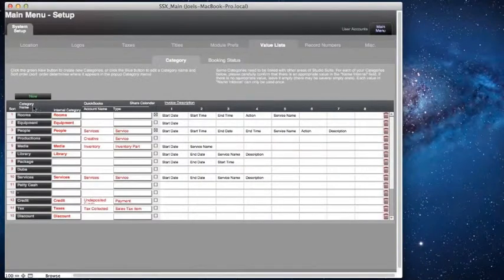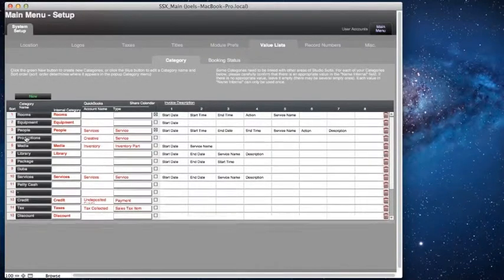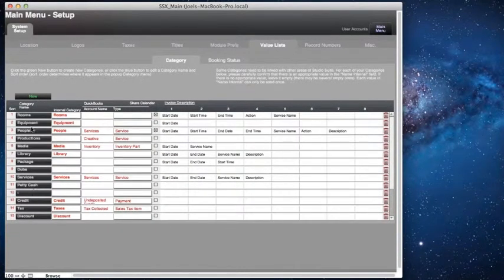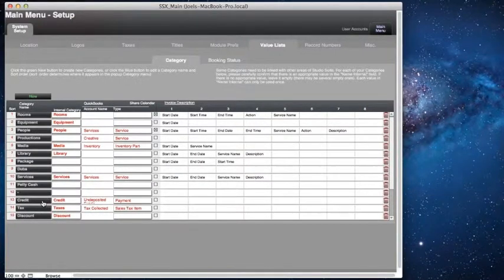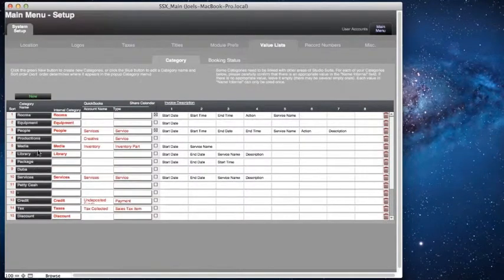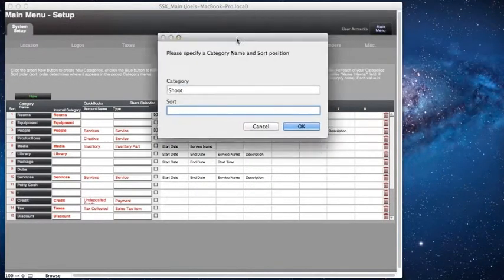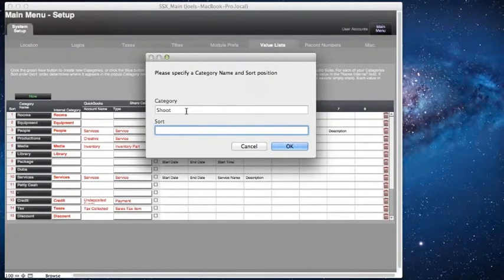Value lists. So this is categories. And a lot of people just work with the default categories that come with StudioSuite. And you can certainly create your own. Rooms, equipment, people, media. Let's see, what's something that we could do? I'm going to create a new one just called shoot. And I can specify, oh, excuse me, it's showing up off of my other screen. So I just typed in shoot for my new category, and I'm going to put in a sort order. I see that I'm missing 5 there.